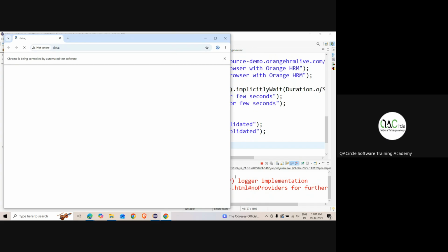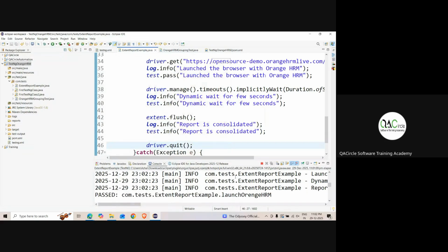So it will just launch OrangeHRM. It will wait for the driver.get. So am I audible, guys? Is my internet connection slow today? Audible, sir. Okay. So let's wait for the driver.get. So maybe my internet connection is slow. Okay, not bad. Good.